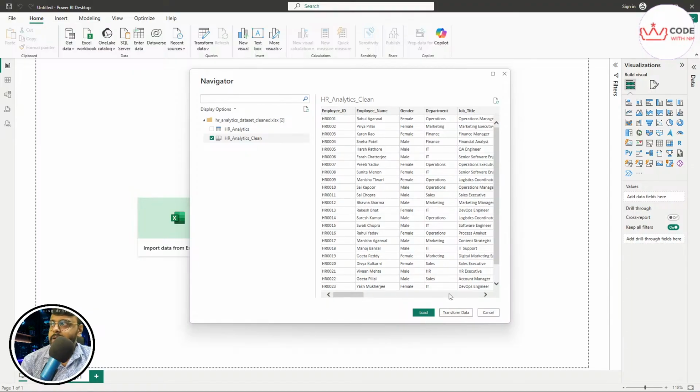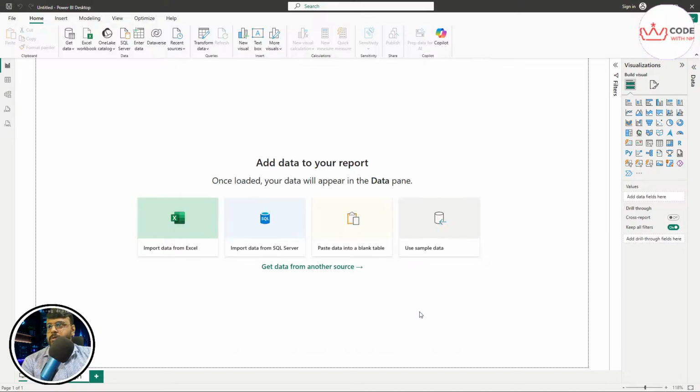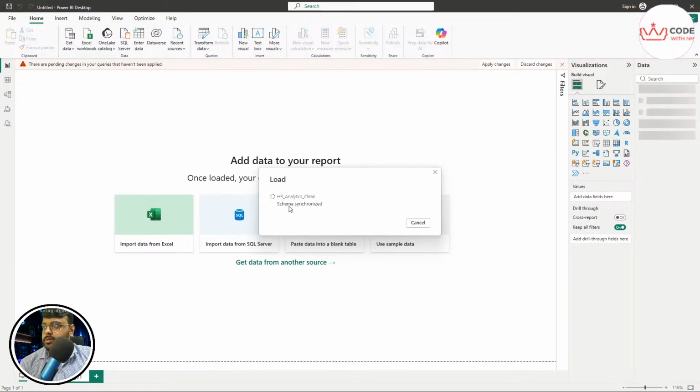Let's load our data into Power BI. Click on Load, and I'm not selecting those two. I'm only interested in working with the clean data. The first one is not cleaned. Let's click on Load, and it will take a few seconds and it will load your data. And it says HR analytics clean. For you also it will be the same.